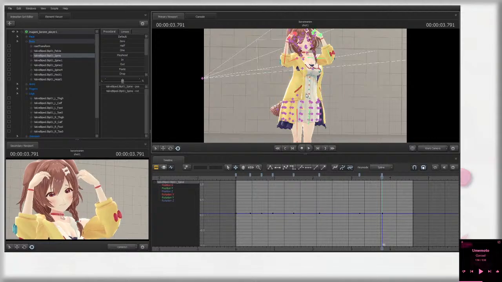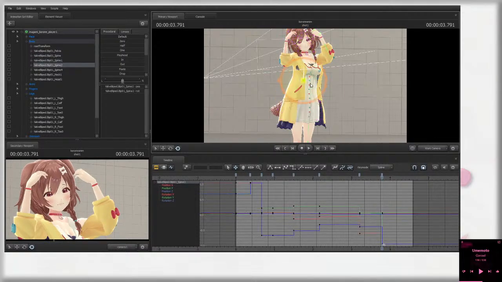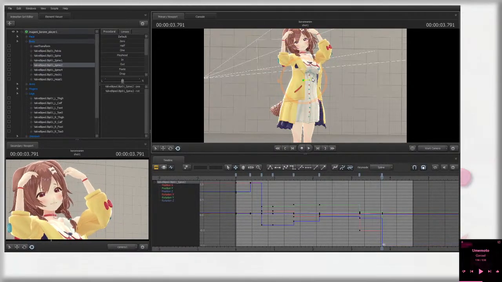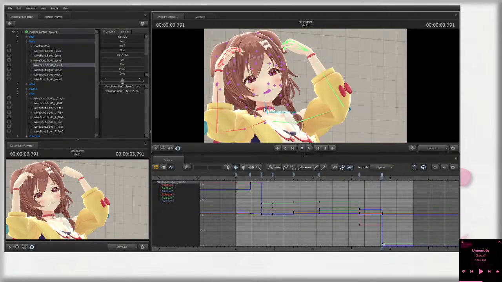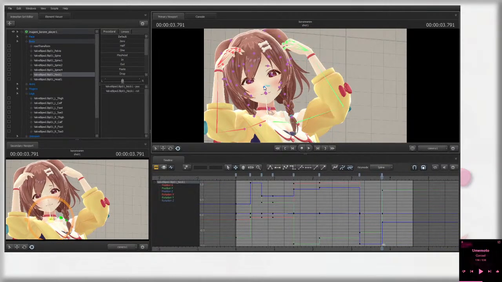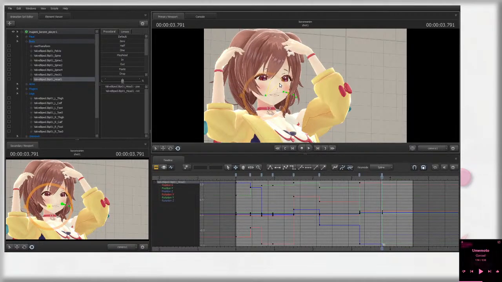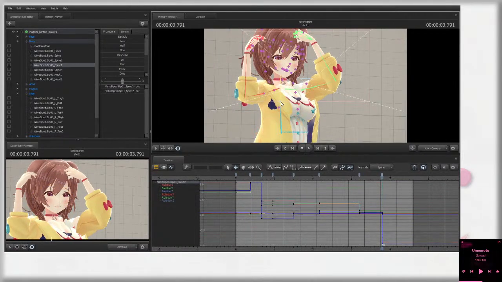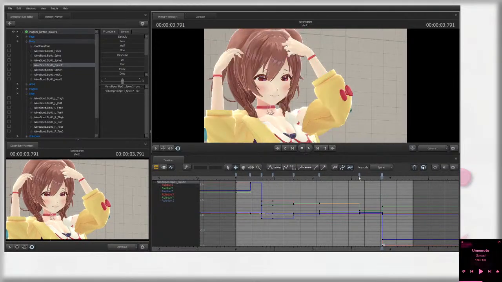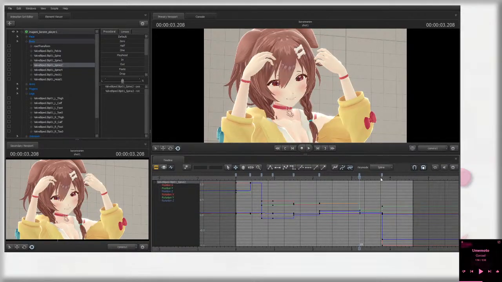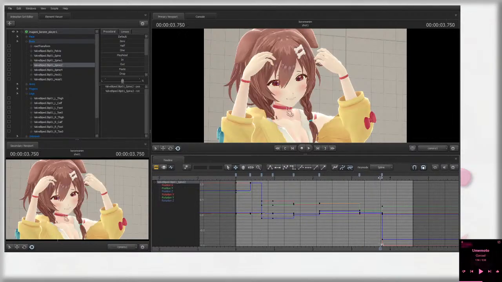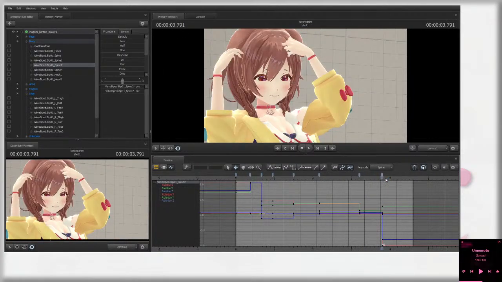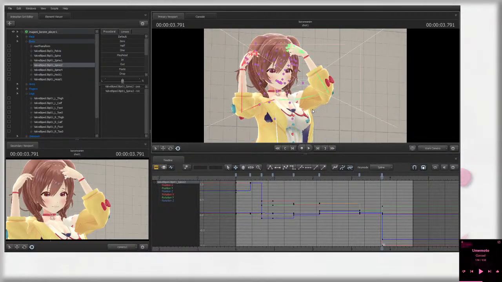So I will rotate these back. Like so. Put this like here. Put her head like this. This is probably a bit much. Let's see. Shampoo. That kind of works.